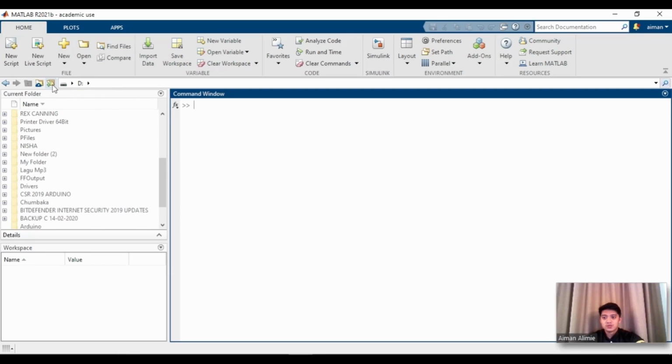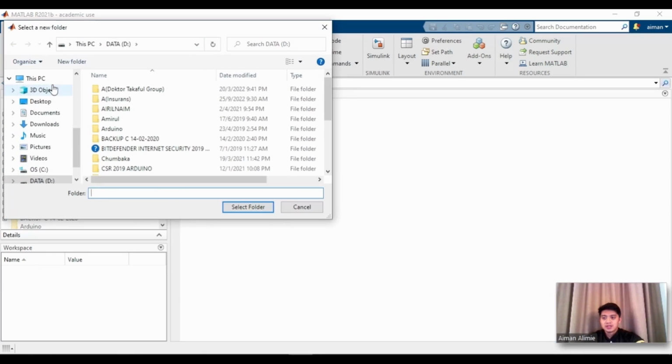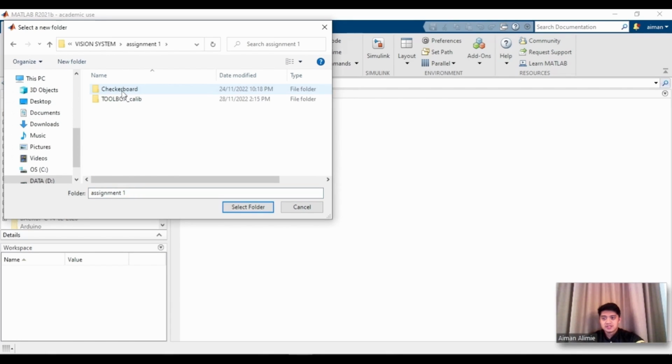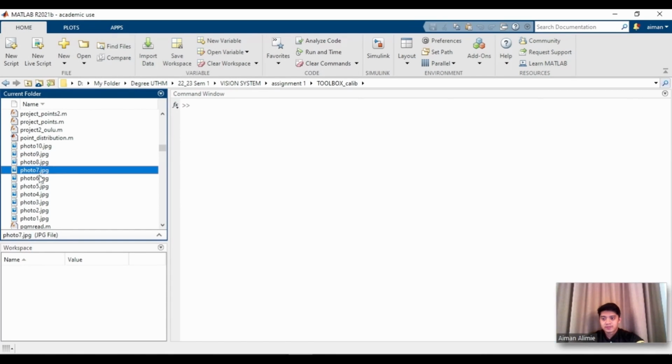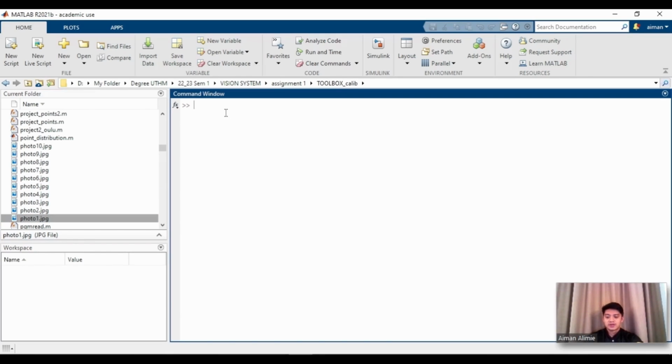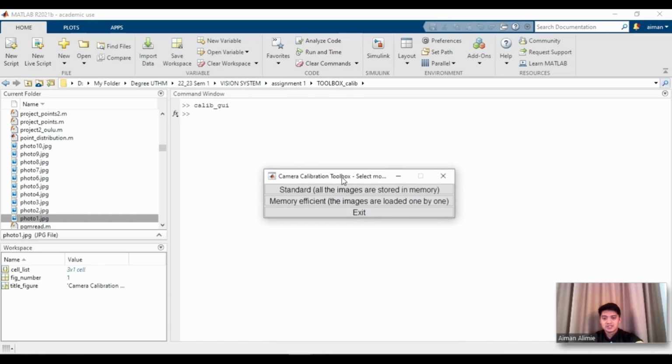First step, we need to open or browse the folder that contains the Calib toolbox. In this case, I placed this toolbox under this folder, and then we need to make sure that all the captured images are in the folder. Then we can run the command calib_gui, and then we show this interface.